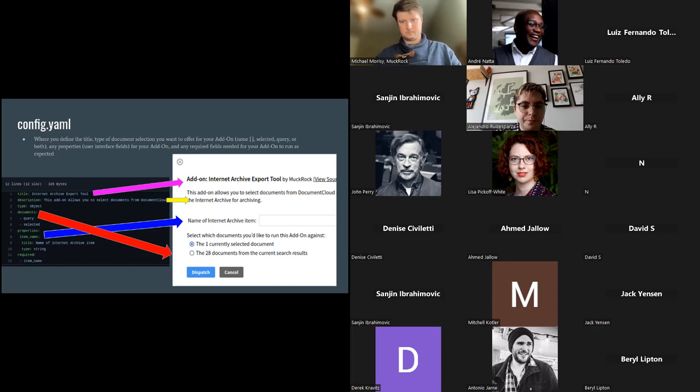Like if you look at the add-ons list, the cloud import add-on, for example, doesn't require running against any particular documents because it's just uploading to Document Cloud from Google Drive, Dropbox, and so forth. Then you define properties. These are things that the user has to input in order for the add-on to work. And then you list required. These are properties that the user must fill out in order for the add-on to run. And the dispatch button actually won't work if you don't include that required field.